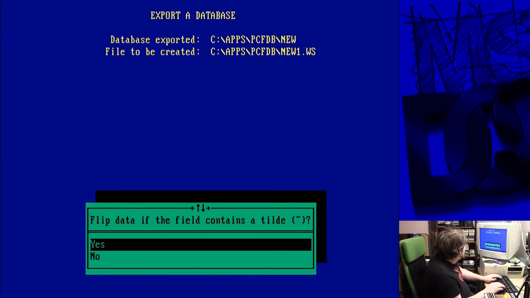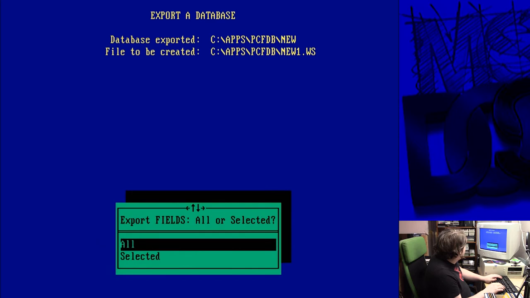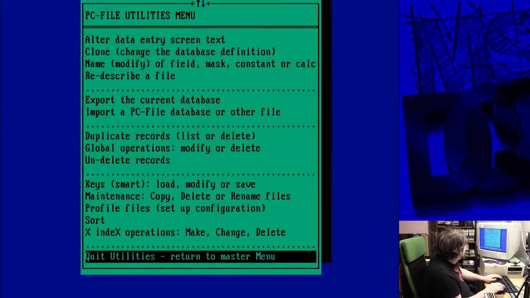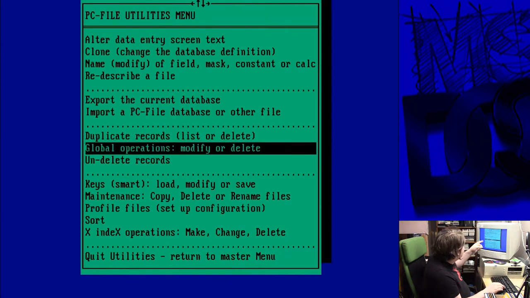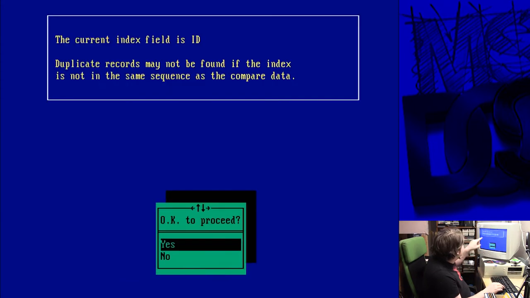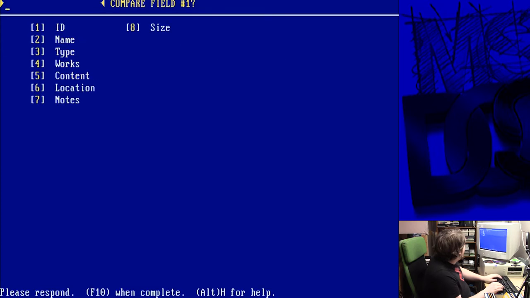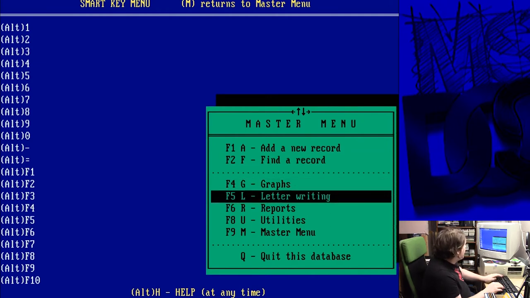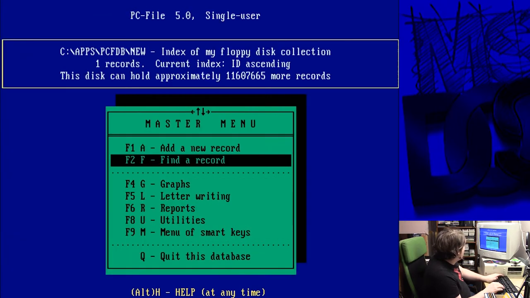Yes. Okay. This will help us find duplicates. And that checks based on the index field. Ah, no. Okay. You get to choose the field you want to compare on. Terrific. And then smart keys. That's for making shortcuts to the different sections, it looks like.